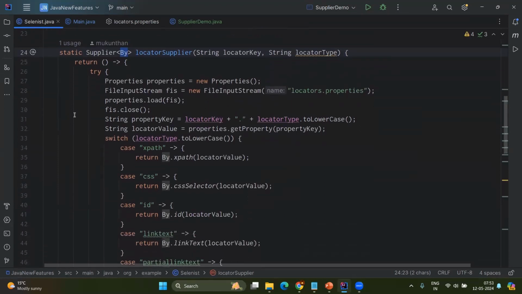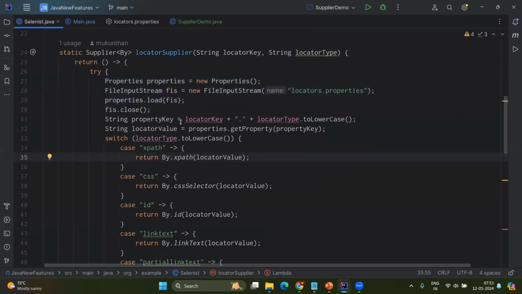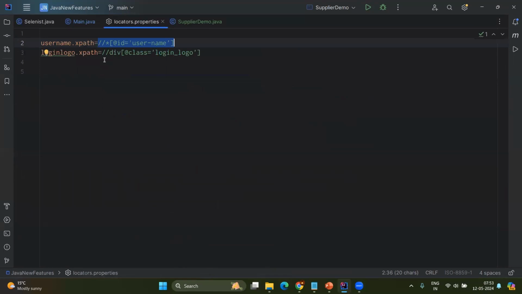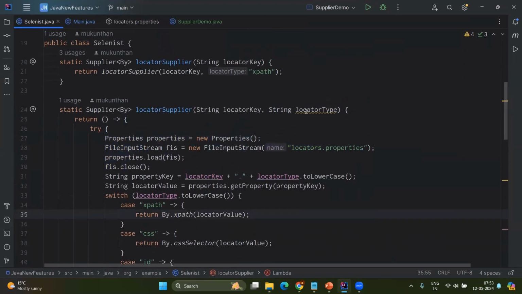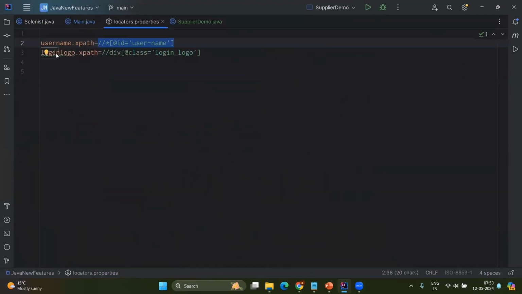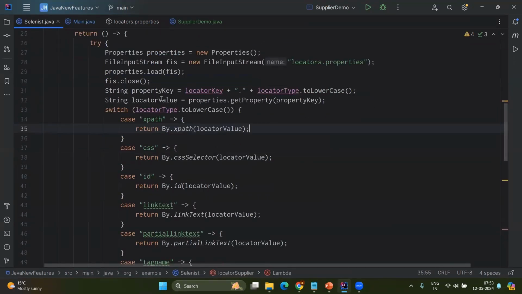Now in this Supplier function, I'm loading the file we discussed, locators.properties. Then I'm getting the property key. In order to get the value, which you see here as an XPath, I need to pass username.xpath. In our case, we are passing the locator key and locator type, and we may pass values like username and xpath. We need to combine these two to get the property key. That's why it is locatorKey dot locatorType, to lower case. Once you have the property key, you can pass it and get the value. So that is the locator value.